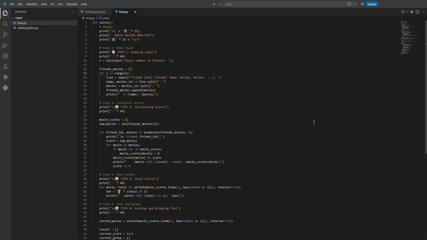I would like to say at the end that programming is a skill that improves with practice. The more you code, the better you will get. And remember, every expert was once a beginner.